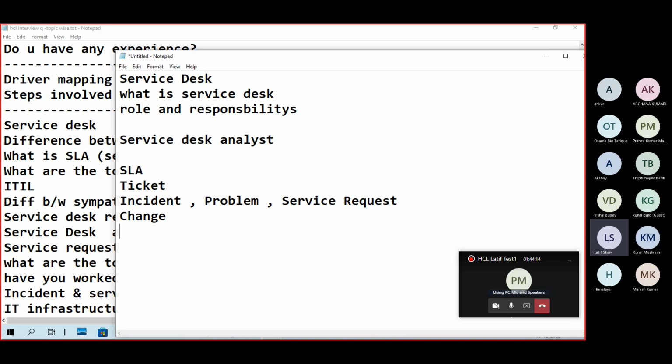Sorry, that is not a service request. I want to upgrade my server, that is change management. An incident occurs: the server is down because the RAM is not working, and I want to change my RAM. Then incident and change are both involved in the same ticket. Understand? The server is down, so an incident has happened, and a change is also there.